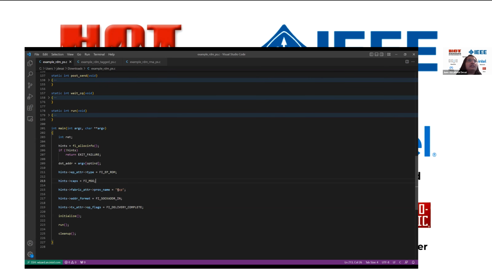And this is a TCP provider application, so we are requesting the TCP provider. FI_SOCKADDR_IN is just for IPv4 addresses, and that's why we are requesting this addressing format here. And FI_DELIVERY_COMPLETE is used to let the client know not to exit before any completions are received or before the message is sent to the server. Otherwise, the client will just exit before the messages even reach the server. So after this, we will go ahead and initialize all of our resources.